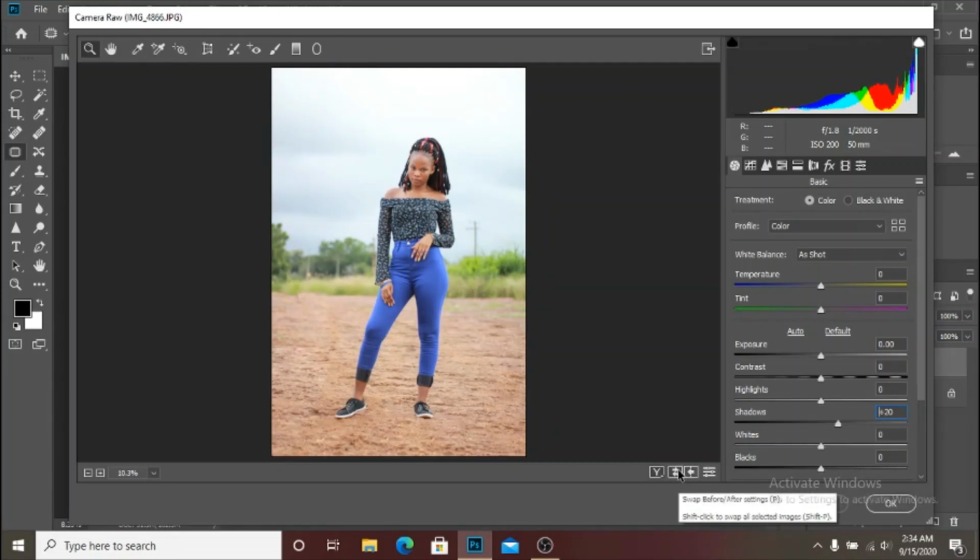Alright, so the next thing that we are going to do is to add a little bit of contrast. I always add +5 or +10 of contrast to the image, depending on the image. With this image, I think I'm going to add +10 of contrast, and here is the before and after. Alright, so if the image is underexposed, you are going to pull the exposure slider right here to add a little bit of exposure. If it's overexposed, you are going to bring down the exposure to compensate for the image.